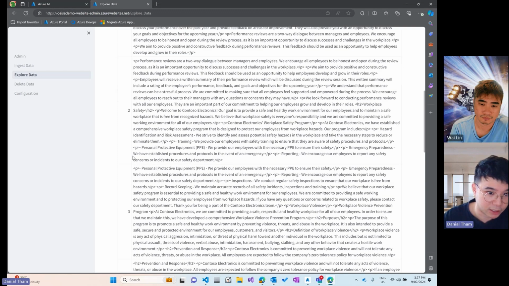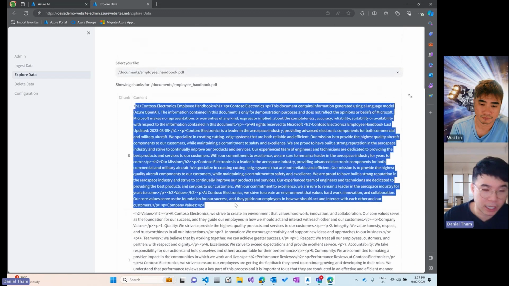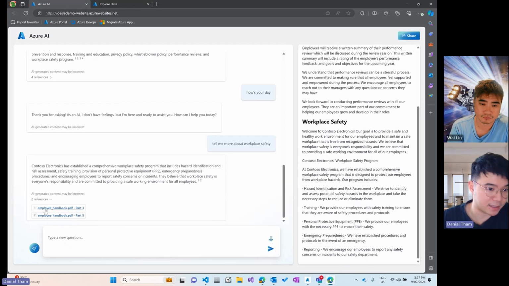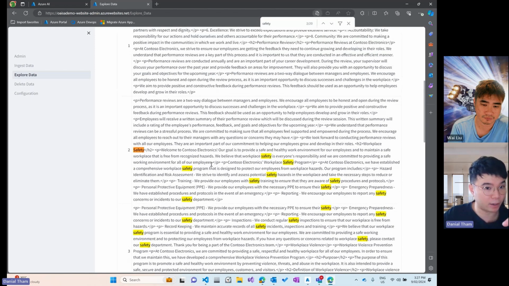There are how many chunks? 8 chunks, and each of them is the actual information that's in the PDF. And one cool thing is, if you look at this employee handbook, part 3, part 5, it tells, because I asked about workplace safety. If I do this safety search, it will come back with.